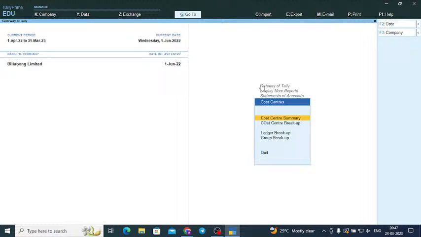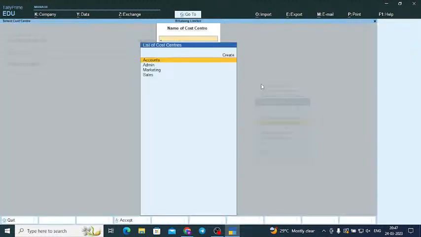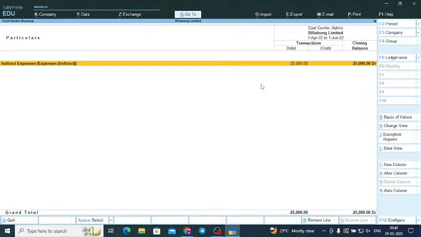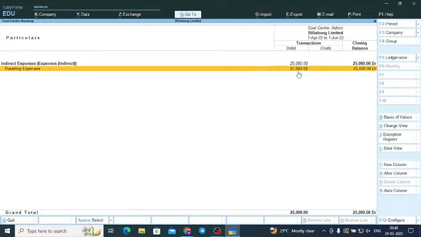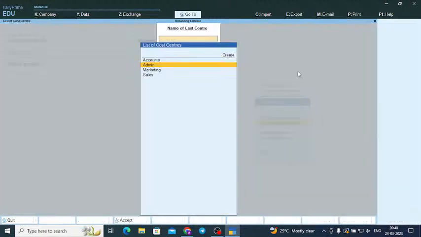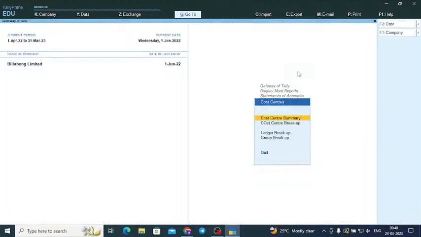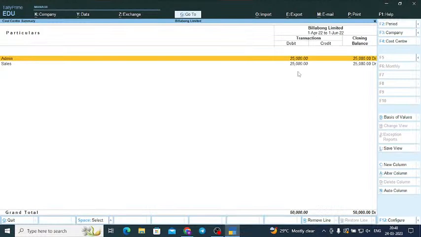Then next is cost center breakup. I click here and I say admin. What is the breakup of the admin expenses? If you go to admin expenses, I will be able to see it. Indirect expenses is 25,000 rupees. We press Ctrl F5 for detail, which is the traveling expenses, 25,000 rupees. Fine. So this is a cost center breakup. This is a cost center summary. Are you able to see it?